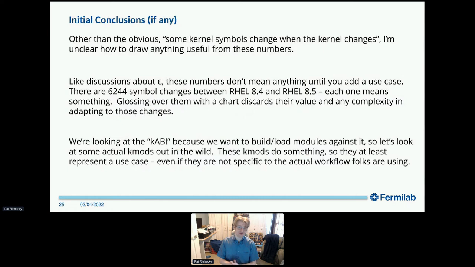So what conclusions can we draw from this? Honestly, I don't know how to draw any real conclusions from this other than when the kernel changes without an epsilon, without a use case, these numbers don't mean anything. There's 6,244 symbol changes between RHEL 8.4 and RHEL 8.5. Each one of those means something. Glossing over them with a chart discards their value, what is being added by these changes, and their complexity. What do I have to do to adapt to them? And so I don't think that these numbers necessarily mean anything.